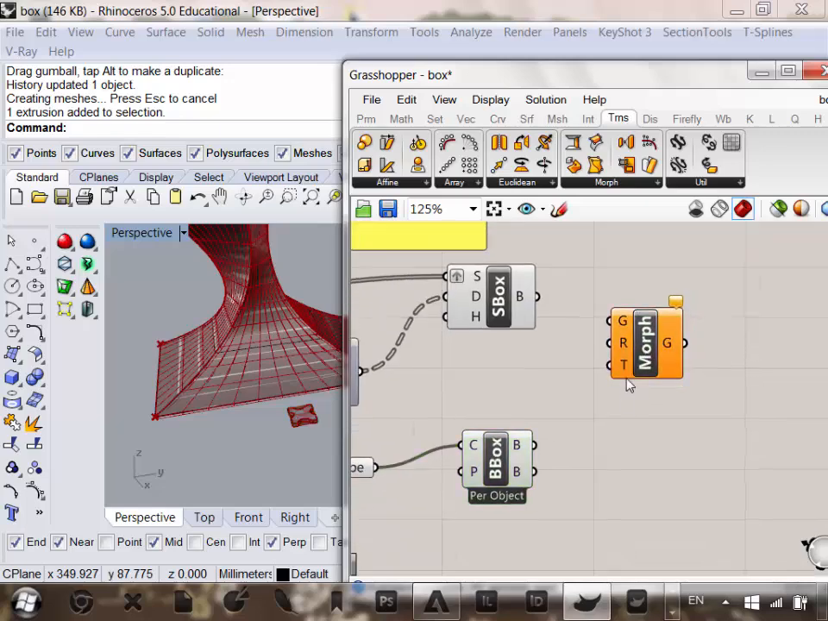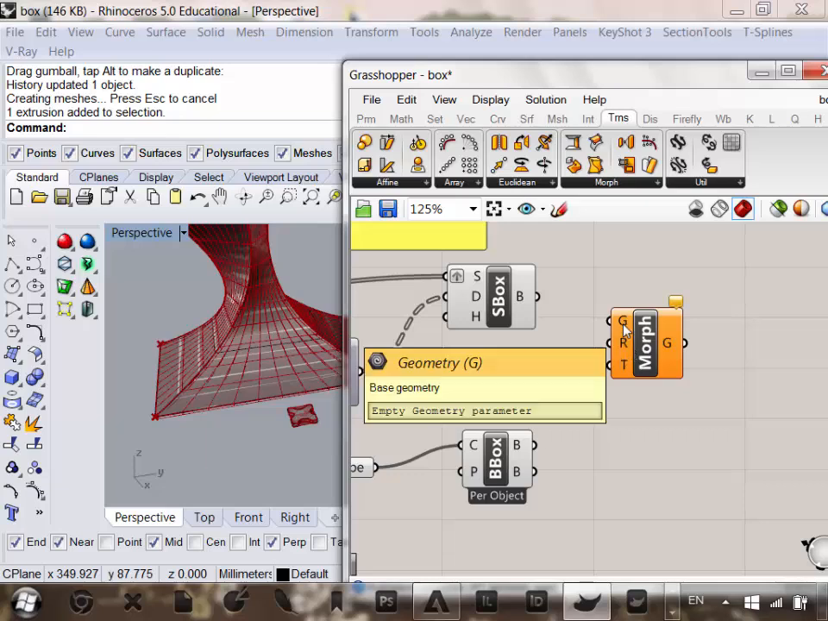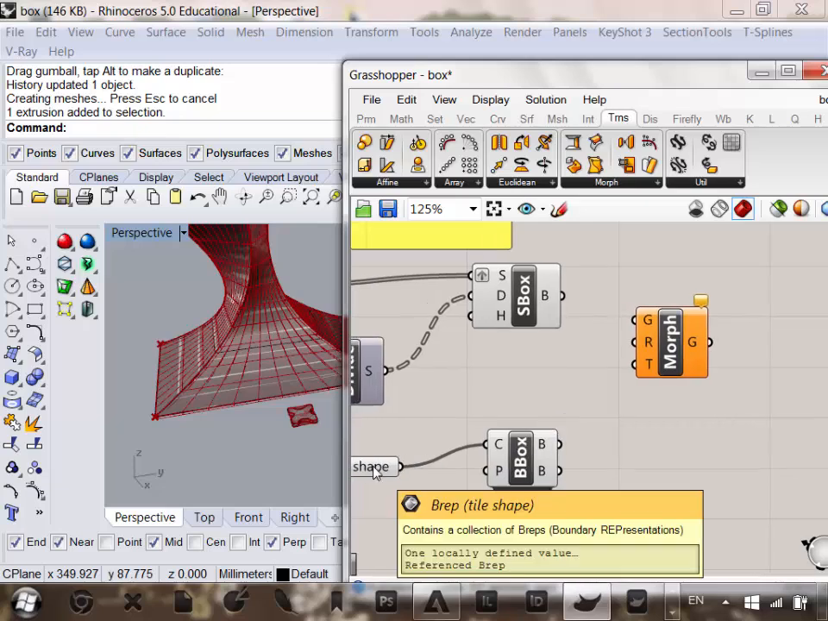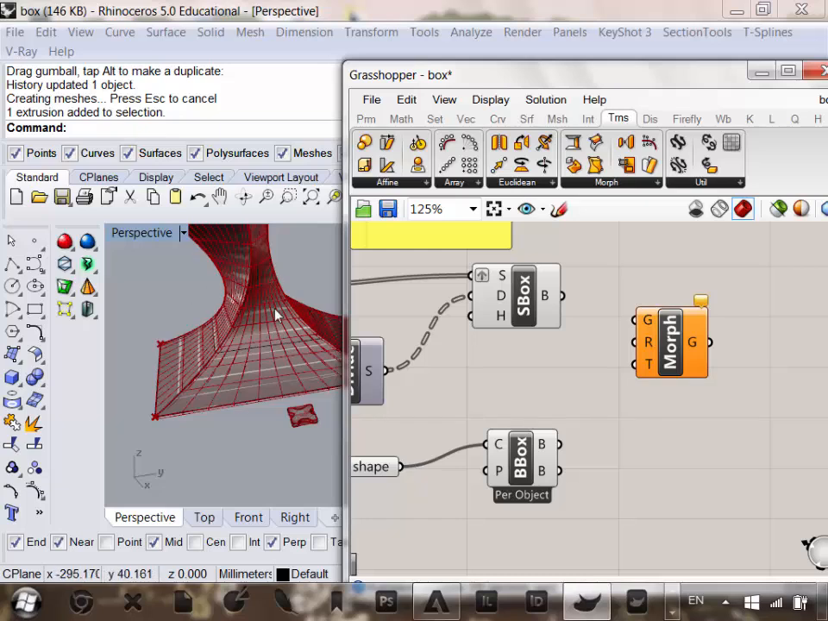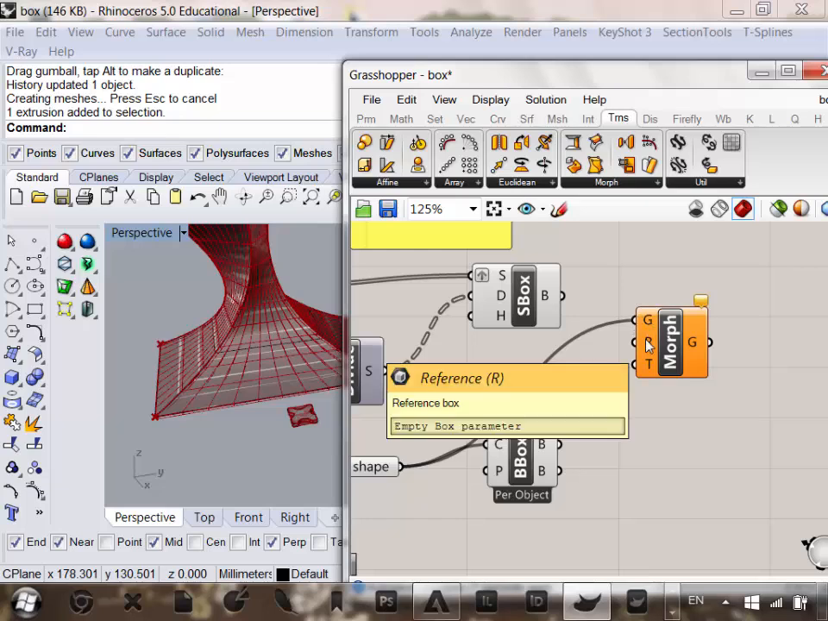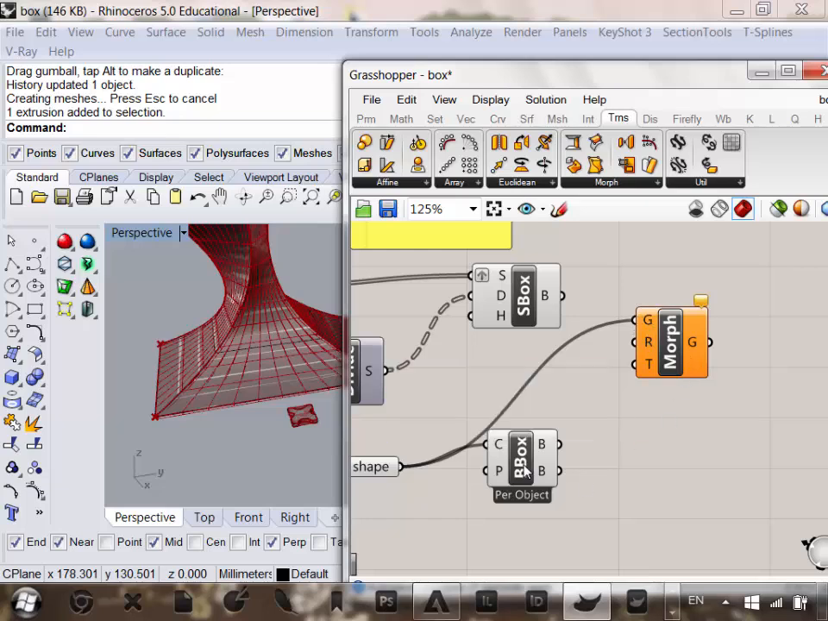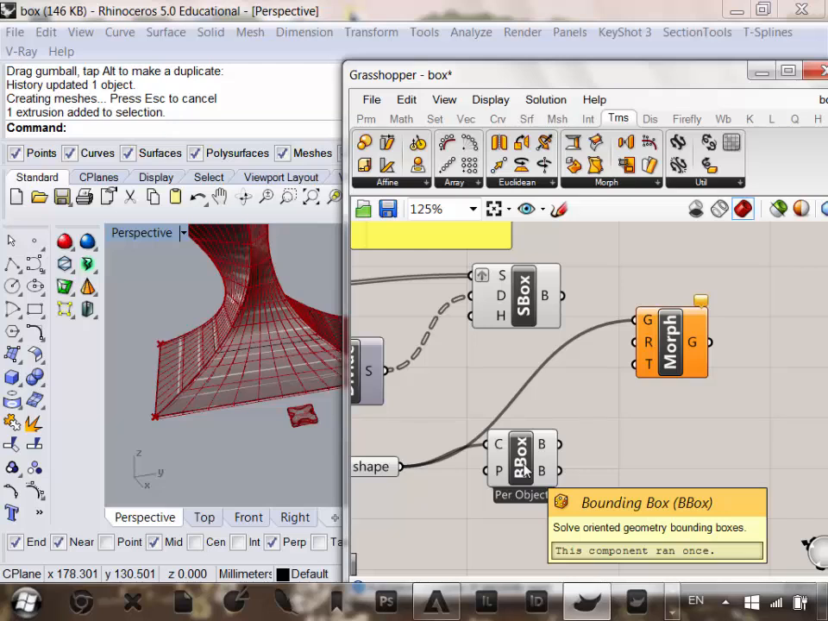Now you can see again, like all these components, it has inputs and it tells you what it needs. For G, it's base geometry. In that case, our base geometry is our shape here, because that's what we want to project onto all these surfaces. So shape, let's plug into G. R says reference box. So that's this little bounding box here that we just made.